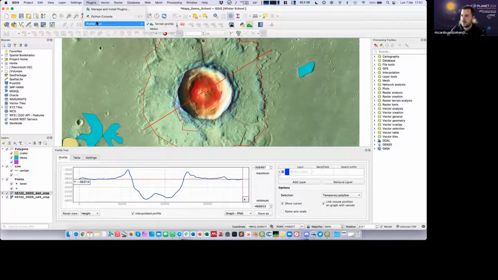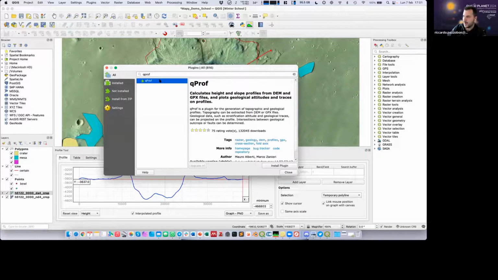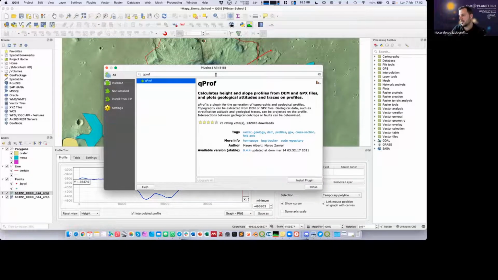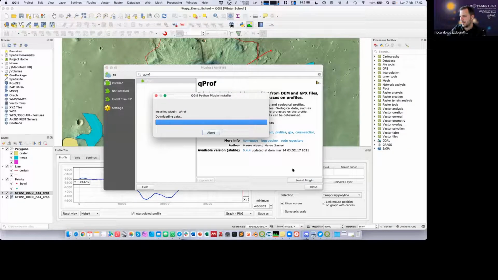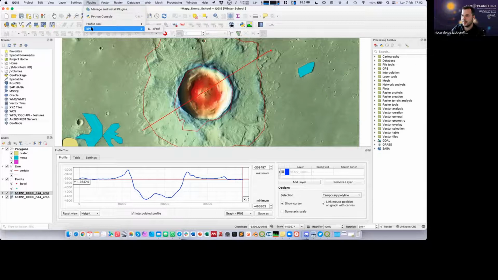One is the profile tool. Another plugin that we will use in the next days that I will advise you to install also is QProf. It's another profile tool that is doing something more. It's creating the basis for geologic cross-sections to interpret the subsurface after we have created a geologic map. In the same way, we can install QProf. It downloads the data, and then you have your plugin here, stored just below the previous one.